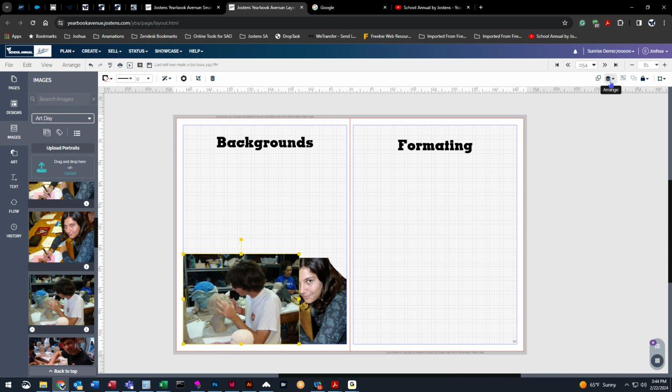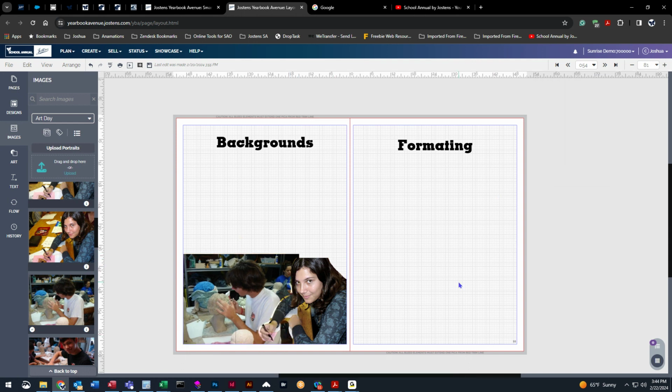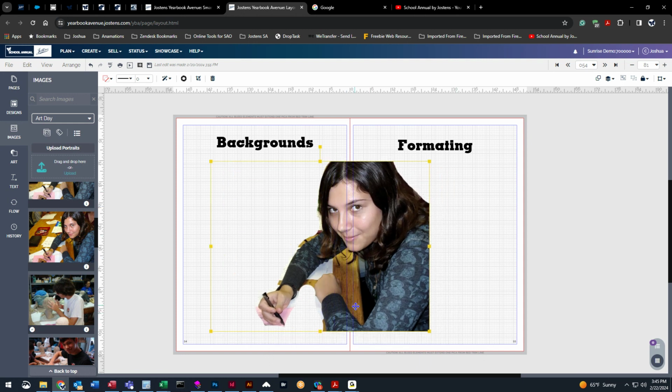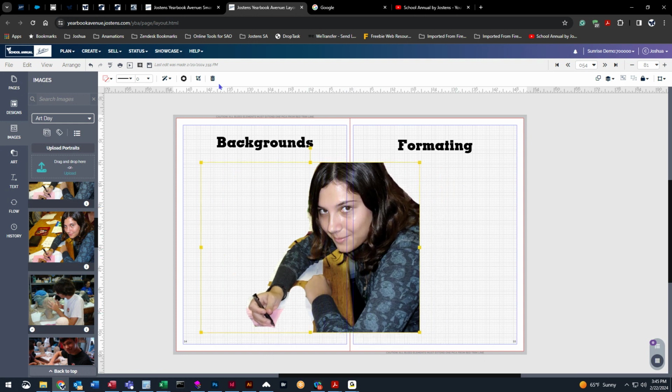Right here, then come over to arrange, send backwards, and then there we go. We can make a nice little collage of photos on top of each other. So it's just one little option you can do. So we're gonna take her image back, and let's say you got there, you just don't like it.